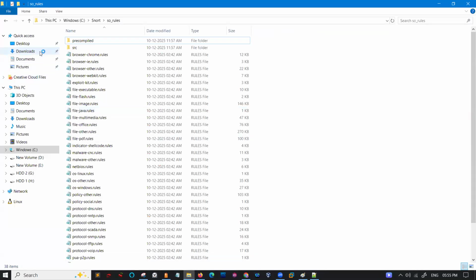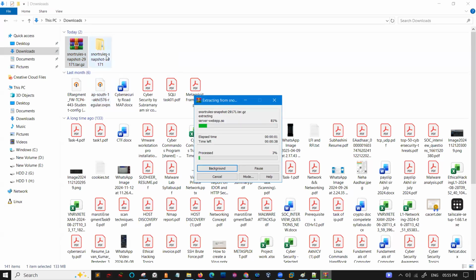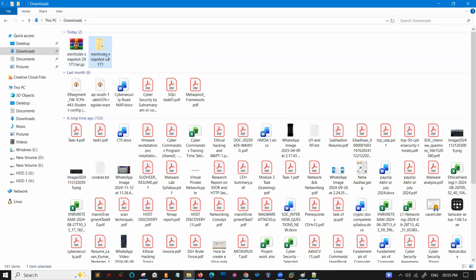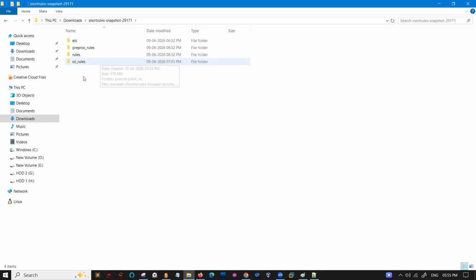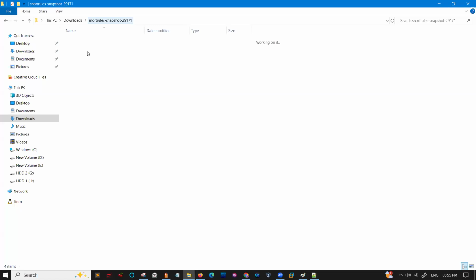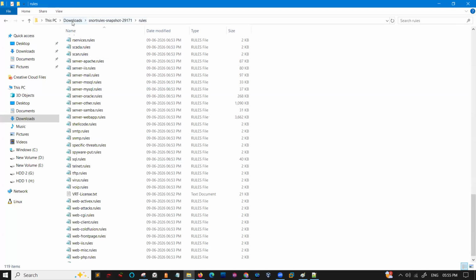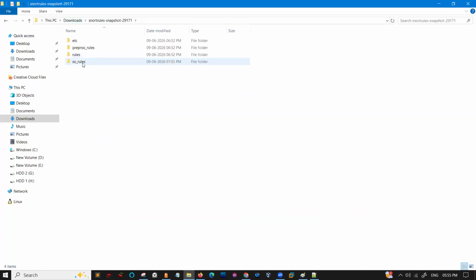Once you download that file, right click, extract to a folder. So you can see a folder was created here. Once the folder is created, you can see these folders: etc, the config file, pre-configured rules, and rules. These are all empty rules. You can write them, but it should be configured.